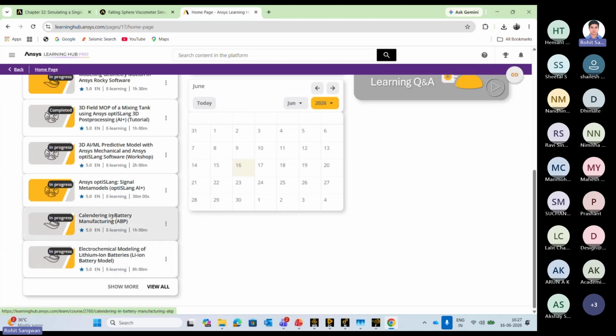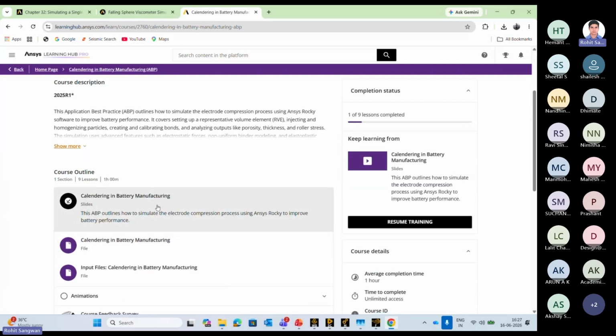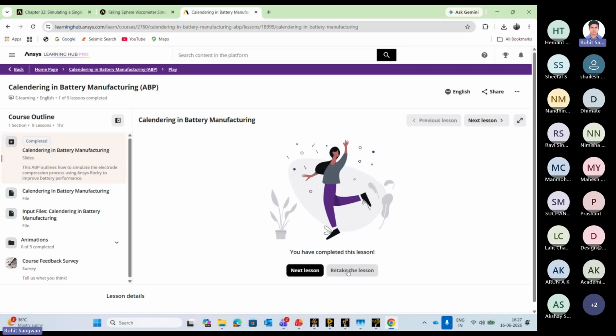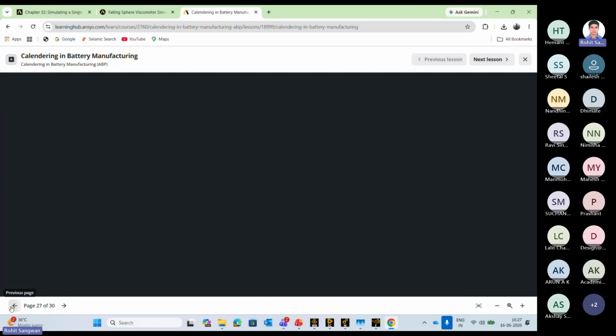Okay, so I was talking about the battery calendering part, manufacturing. This is with the help of the Rocky tool. So you can see calendering. I will just give you some idea. Once you complete it, you can retake the session also. So you can just go to the previous page.